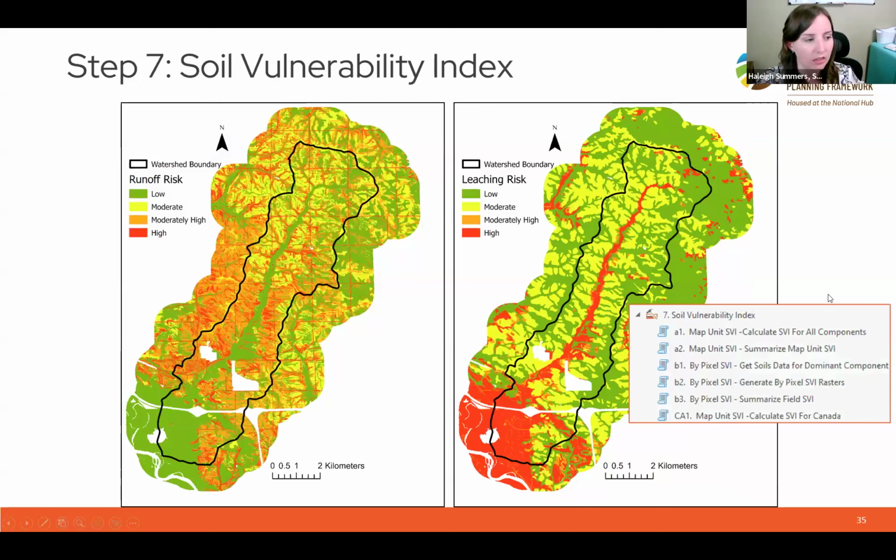And then finally, this is the newest tool, which is the Soil Vulnerability Index. And this looks at a new way to look at runoff risk and leaching risk. The Soil Vulnerability Index was, I believe, a recent USDA model that came out, maybe Greg can correct me if I'm wrong, and has since been added to the ACPF so that people can use that as a new way to look at runoff risk or leaching risk in a watershed. And you can do that by map unit or by pixel of that LiDAR data.